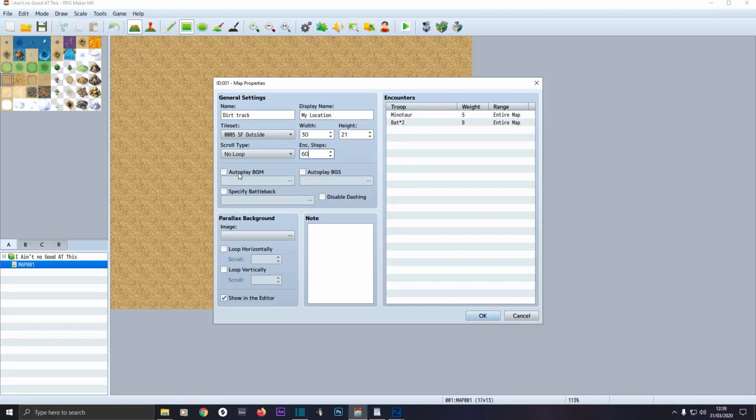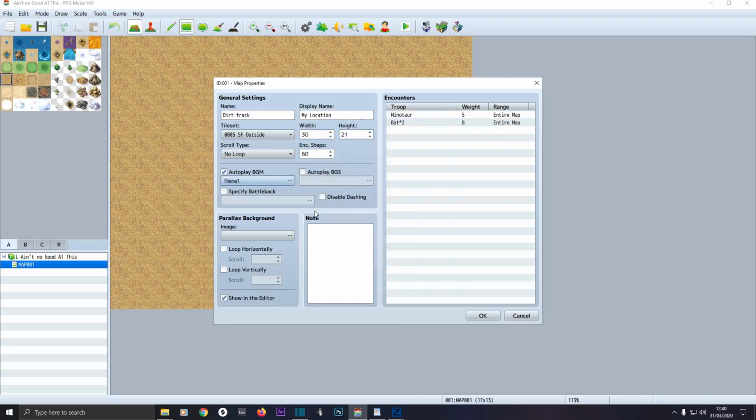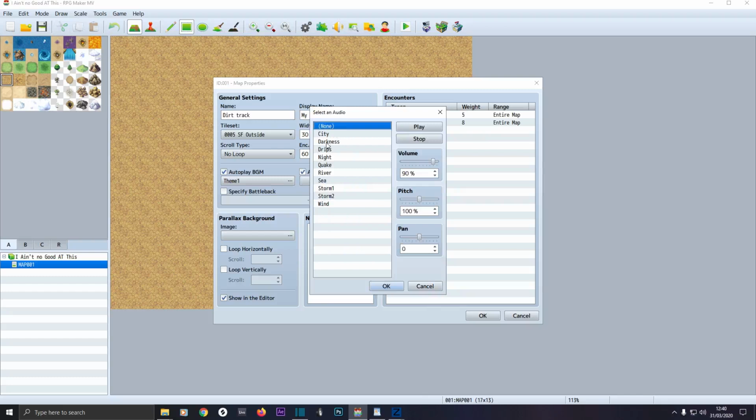You can autoplay background music, so you can click on that for your map and choose one of these. We'll choose that. We'll up the volume. We'll down the pitch a little bit. That's okay, and we'll also do background sound. We'll do a city. We'll click OK. We'll stop that.